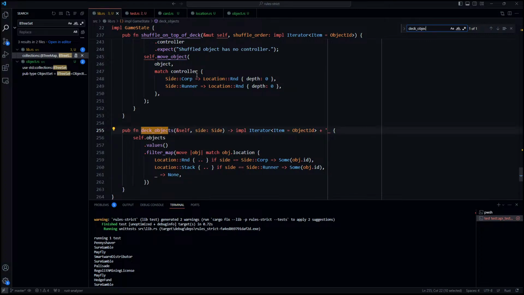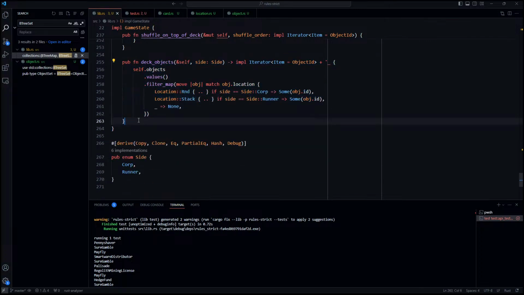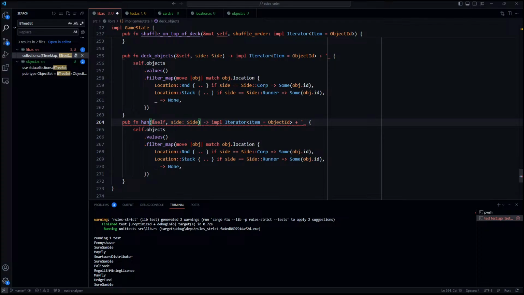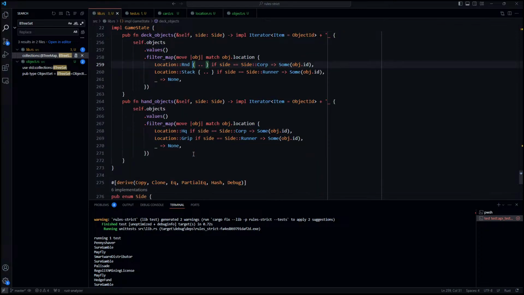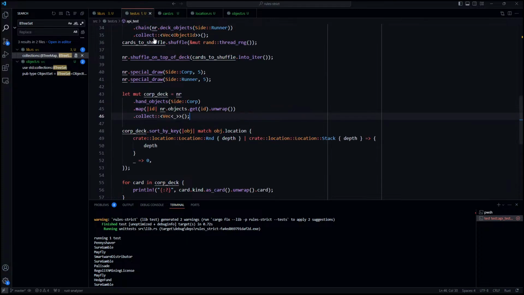Deck objects is here. Let's go add hand objects for HQ and R&D. Nope, HQ and stack. Nope, and grip even. Okay. It's nice that Rust gives me error messages when I type the wrong thing. Yeah, there's not a pretty way to write that code, but it'll work.